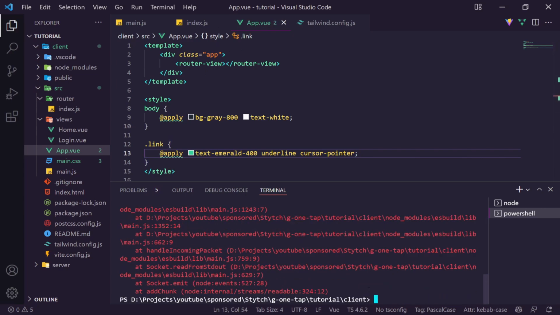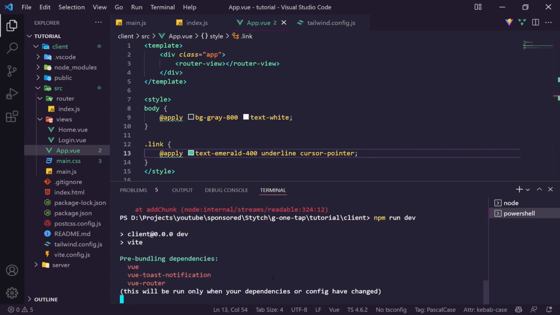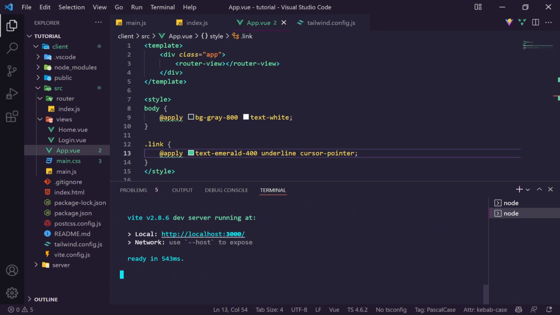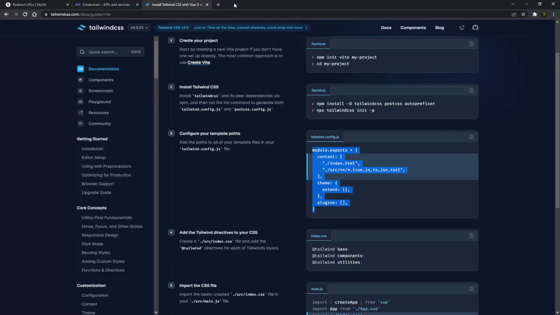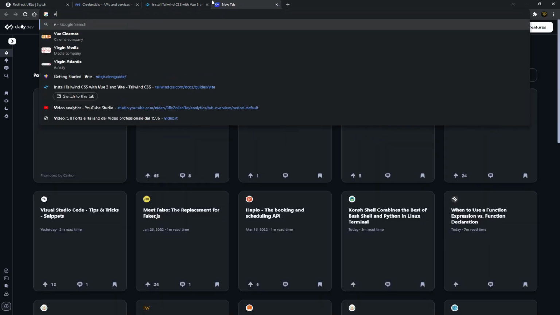If we now scroll down and rerun this client, it should now work, which looks like it does. Let's go to a URL here. So let's just say localhost:3000, and hopefully this now says home. And if we go to /login, you can see it now says login, which is perfect.